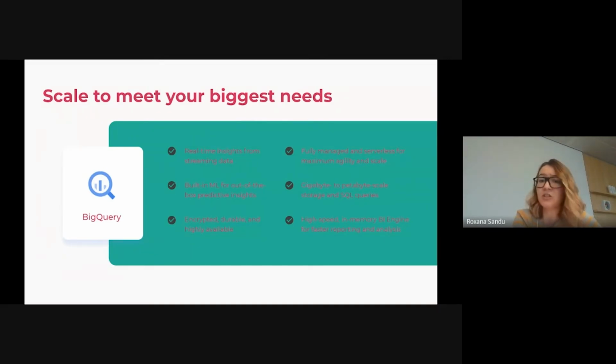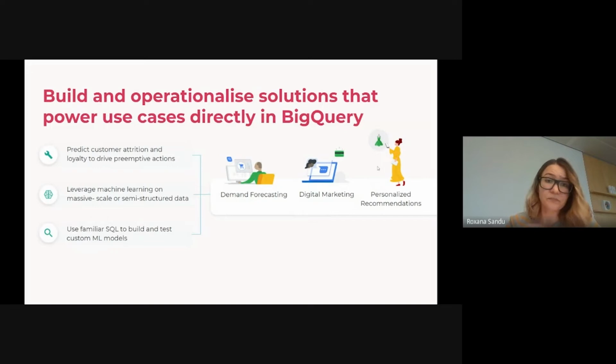It's agile and it can scale because it's a fully managed and serverless service. It can go from gigabyte to petabyte in terms of seconds, both in terms of storage, but also in terms of you actually querying that data. And speaking of querying the data, the BI Engine gives you high speed in-memory power, making sure that your reporting and analysis can run as fast as they can.